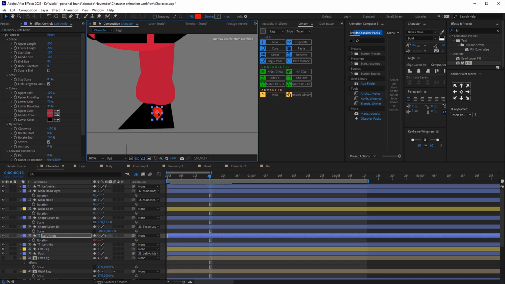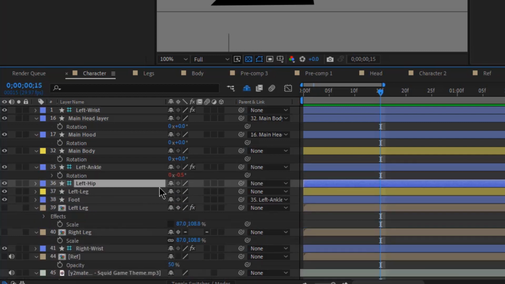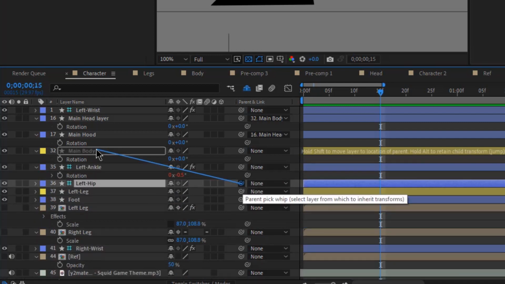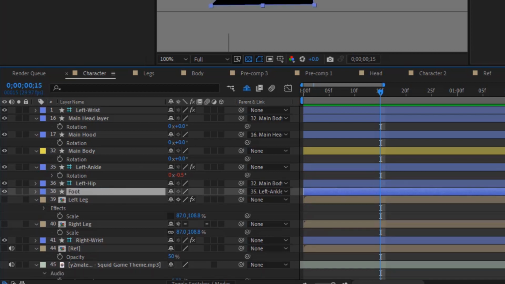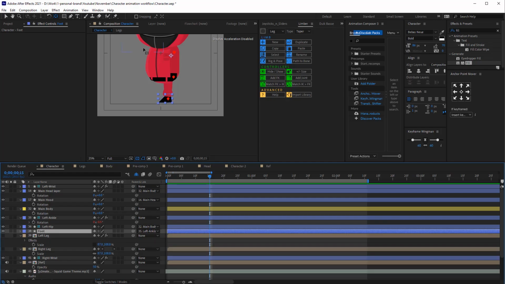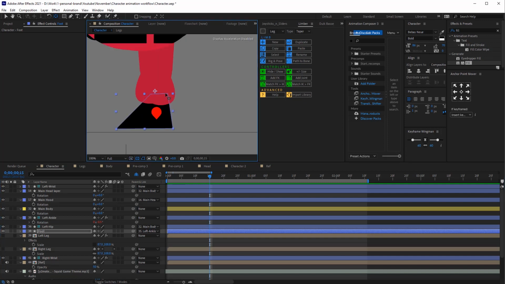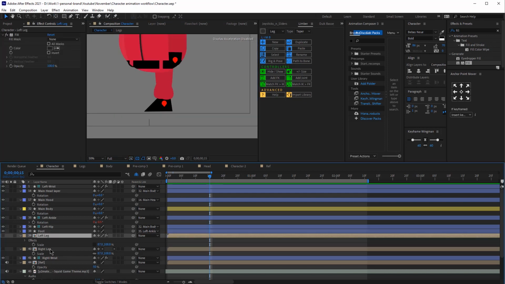So now let me move it back to where it was. Parent these two layers again to the ankle, and let me rename them. I'm going to hide these layers. The hip needs to be parented to the body, and then I don't need the shape. The foot is already parented, but I'm going to keep it here because I might need to adjust. So I'm just going to click on the foot, click Y on the keyboard, and then move the anchor point around here.